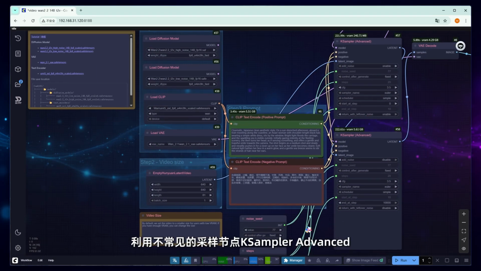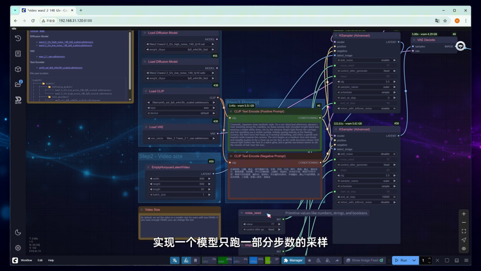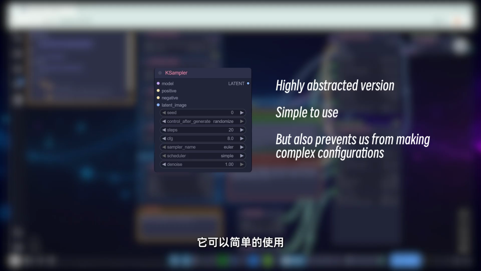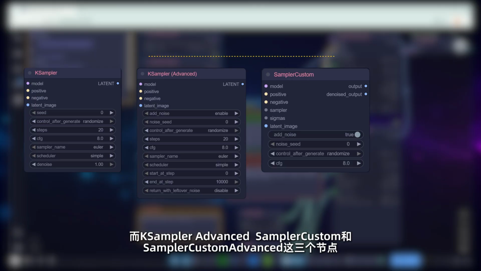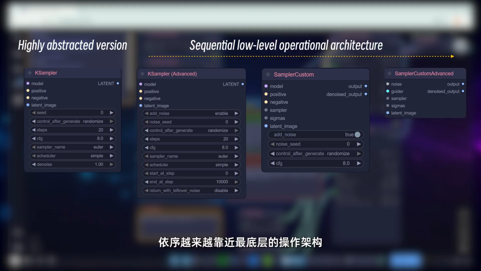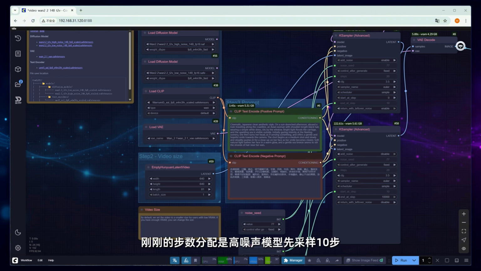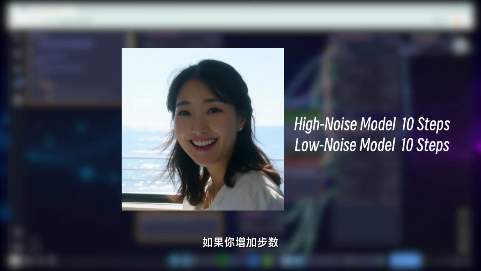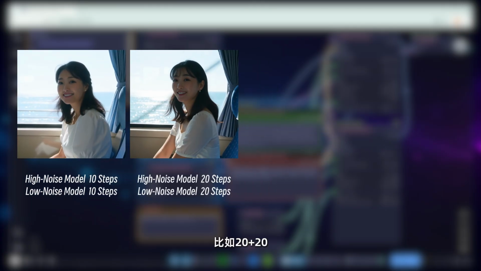In this workflow, we use both high-noise and low-noise models, leveraging the less common sampling node K-Sampler Advanced to run part of the steps with one model, then continuing with another model. By the way, our commonly used K-Sampler is a highly abstracted version, easy to use but limiting for complex customization. K-Sampler Advanced, Sampler Custom, and Sampler Custom Advanced are nodes that, in order, get progressively closer to the underlying architecture for more granular control. Previously, we allocated the steps as 10 for the high-noise model, then the remaining 10 for the low-noise model. For example, if you increase it to 20 plus 20 steps, the result would look like this.